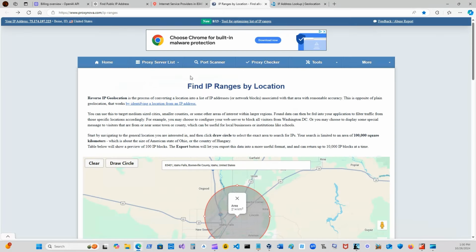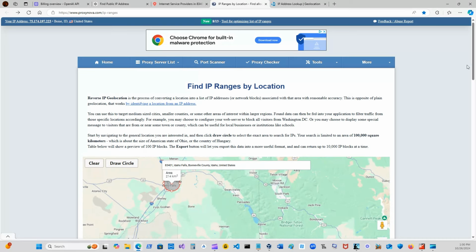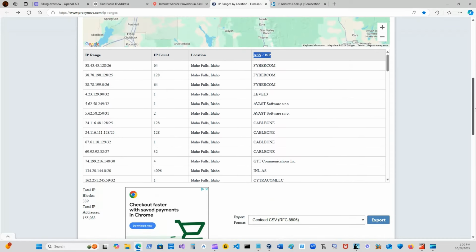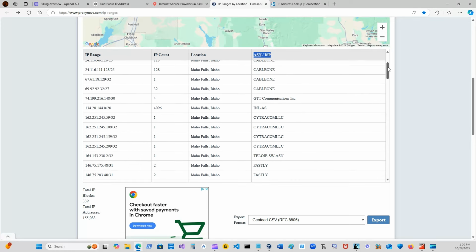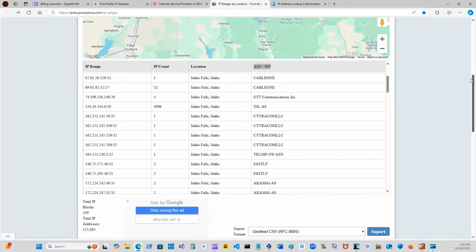And so here's another one. This one is find IP ranges by location, right? So let's say I go to Idaho Falls and I find some IP ranges. This site is awesome. It gives you some IP ranges, tells you how many IPs it's got, and then it tells you what company ISP provider is providing it. Now, this is a reconnaissance tactic, I would say. If you're targeting something specifically and you're outside and you don't know the IP range. Now, these are public IP ranges.